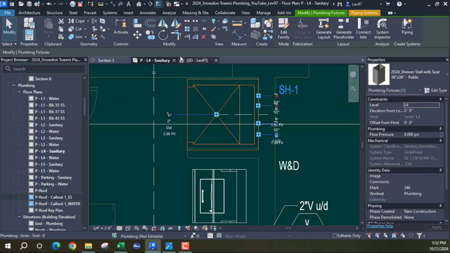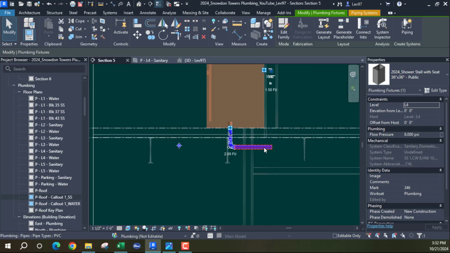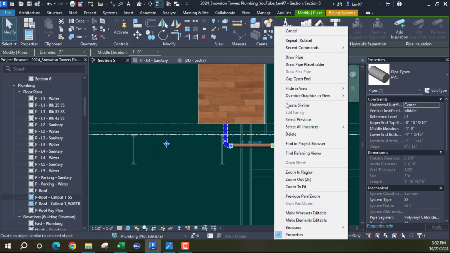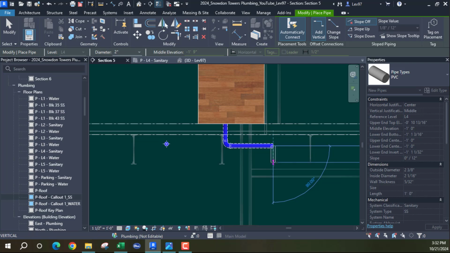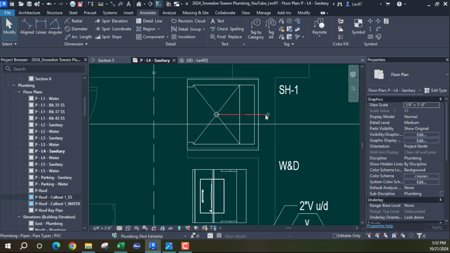Let's go back to our section. Okay, so we are here. And what I'm going to need to do is go down. But I'm not going to come out straight. I want to come out at an angle. I'm going to come out at a 45-degree angle here.